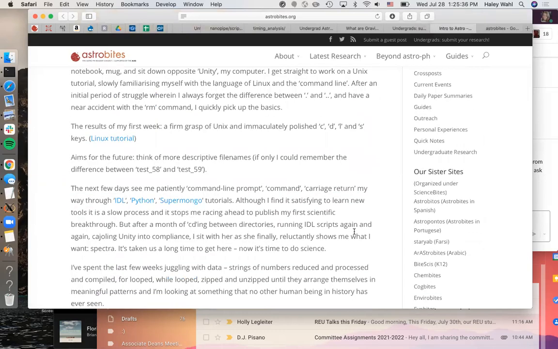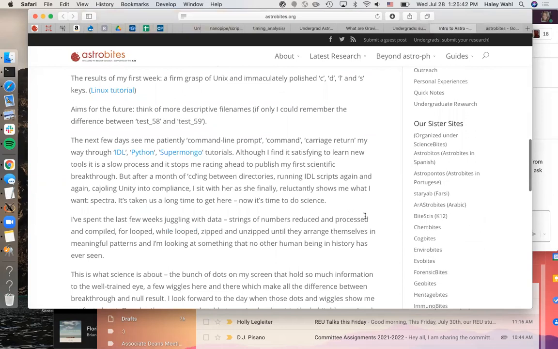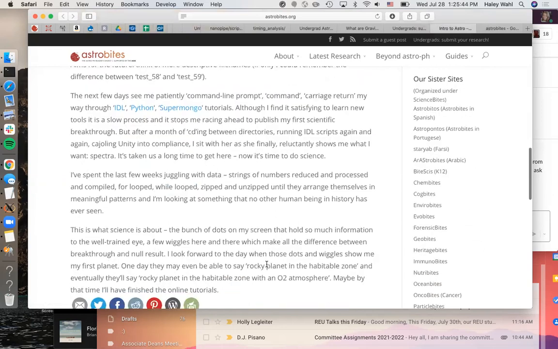Talk about a name for the future, to think of more descriptive file names. I often do that. It'd be like script 1, script 2. That's kind of relatable. Talk about the things that they used.